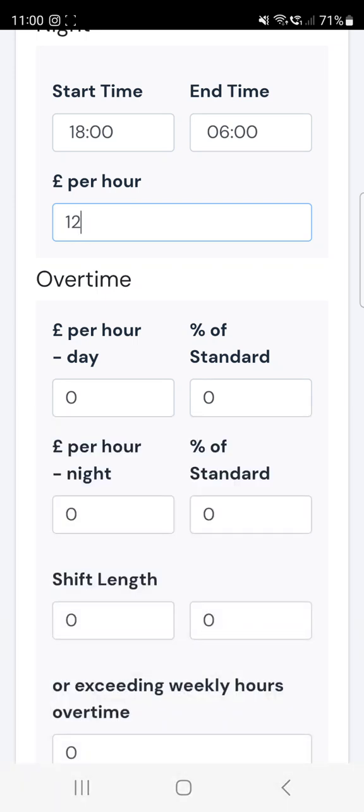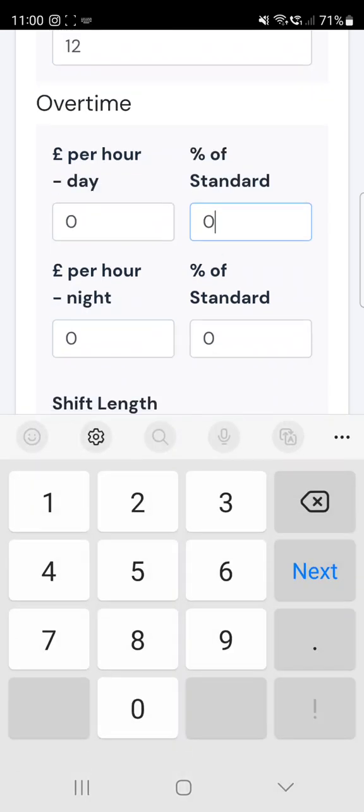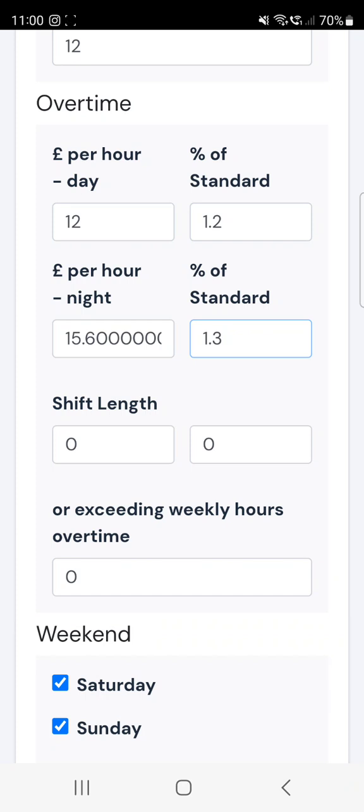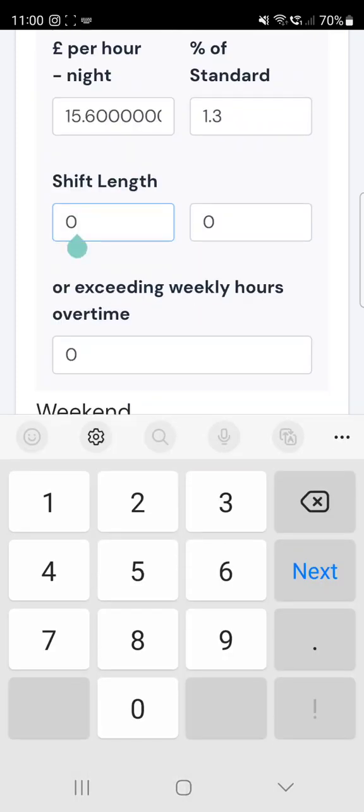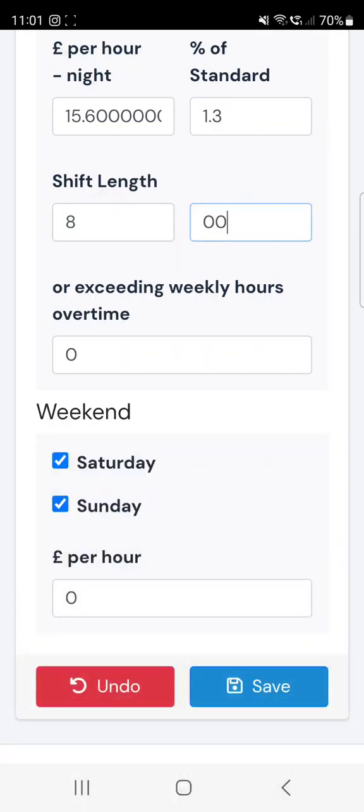Now, let's go to the overtime rates. Again, we can set it as an industry standard of 1.5 times, or maybe 1.2 times for the day. And then we get 1.3 times for the night, because they recognise that working at night is a bit difficult. And then we set a shift length. This is when your overtime kicks in. If your system operates differently, you can do it by exceeding hours per week, but don't do both. It could make things a bit complicated.